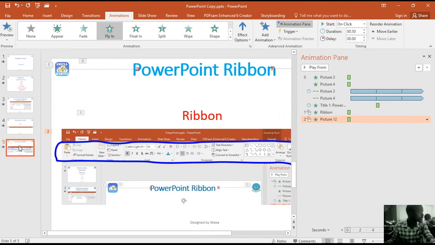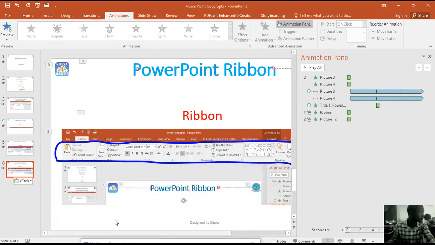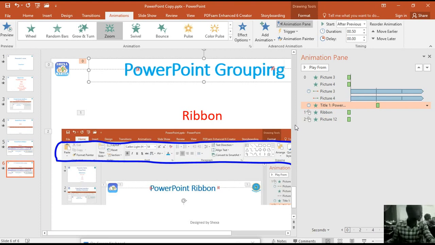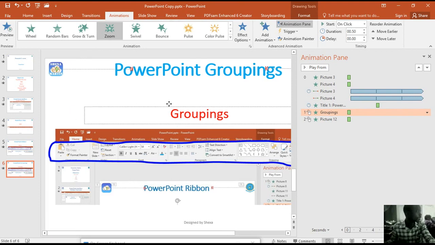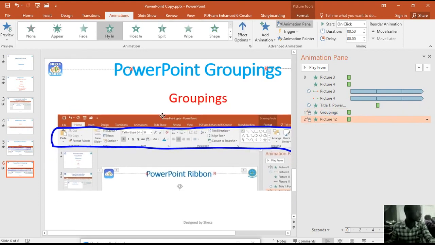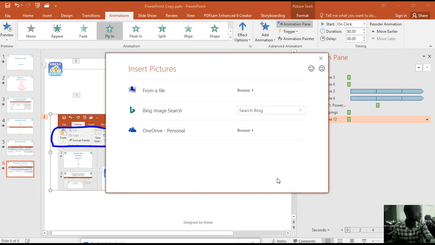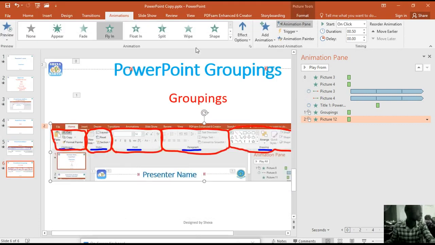grouping. So we click there, we say Control C, Control V. Right, we now have our grouping. So you click on the last one, so you say groupings, then here we say groupings. You may put anything, or you can put some text boxes, you may put some illustrations, or you may put a video. So you want to change this picture, you right click on it, you say change picture, so you click on browse. So this one is groupings. You select the groupings image, then you apply animation.